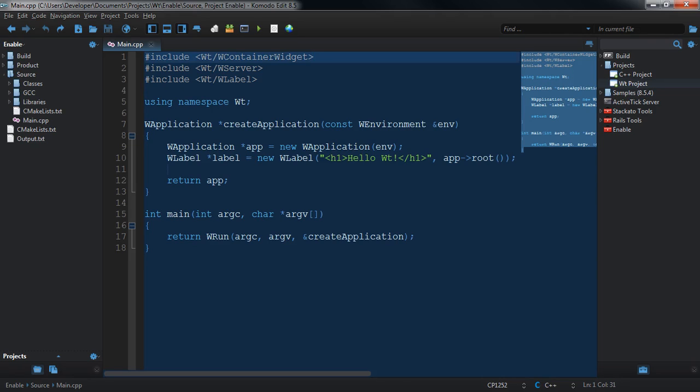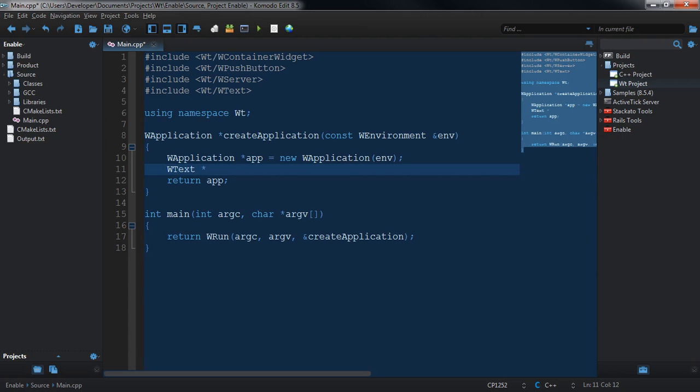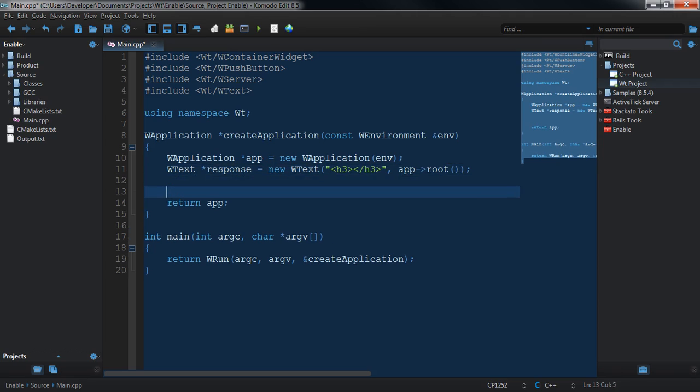Now I'm going to add a couple of headers. I'm going to add the WPushButton. And we're going to get rid of the label. Okay, make that a WText. Just going to call this response. And we're going to add this to the application root. So there's your WText. I'm going to give it some text here. I'm going to say disable example.